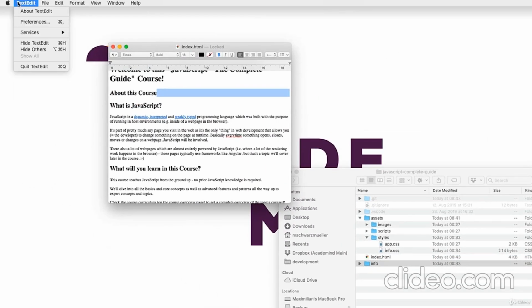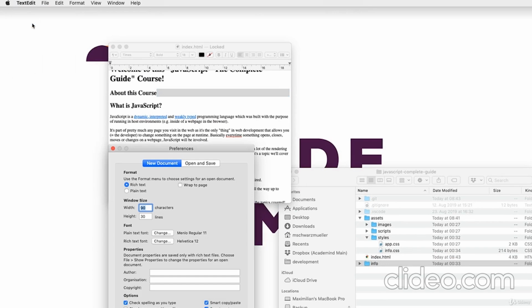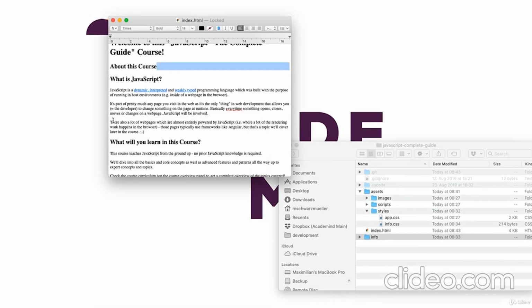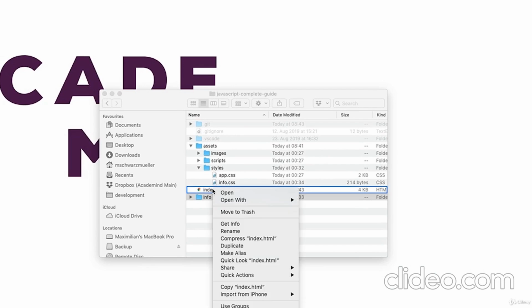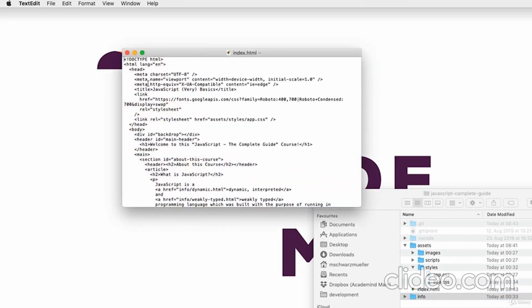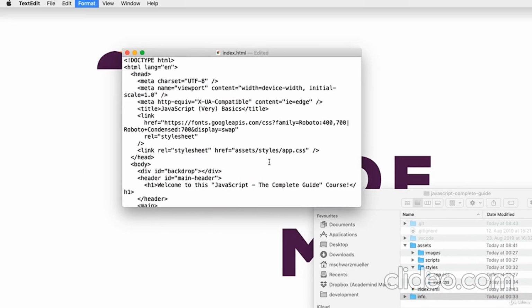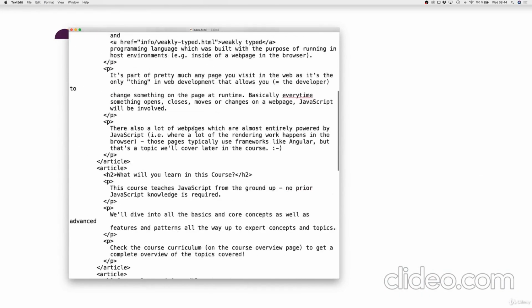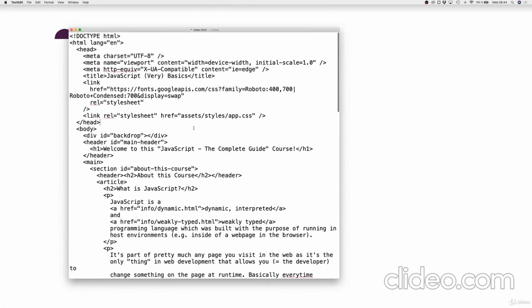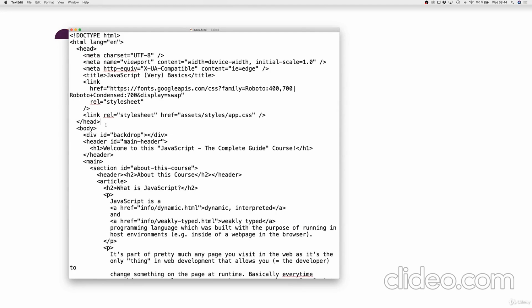If you are using TextEdit on Mac, go to preferences here, and on open and save, make sure you check this display HTML files as HTML code instead of formatted text box. Then close this and reopen with TextEdit, and this only applies to Mac here, and you will see the raw HTML code. So this is a bunch of HTML code here. But what you won't see in there is anything JavaScripty in this file. It's just HTML and some imported CSS styles.